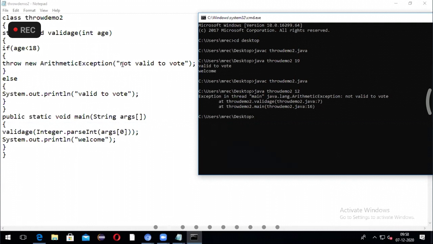It will call the exception class, and from there the Throwable class, and call the printStackTrace method, which gives the type of exception, here arithmetic exception, and the description, whatever you give inside, that is, not valid to vote. I didn't handle that exception, so it does not execute the rest of the code. After this, the leftover statements, System.out.println and the welcome message, are not shown. That means it's an abnormal termination.